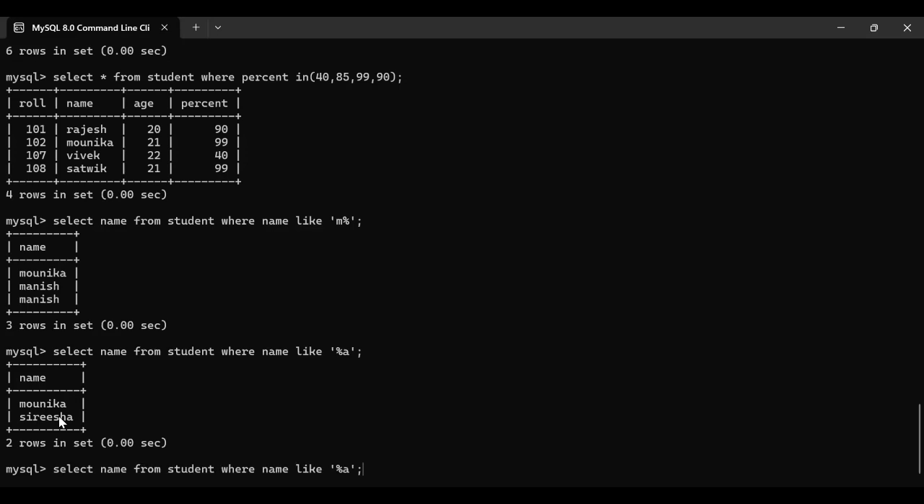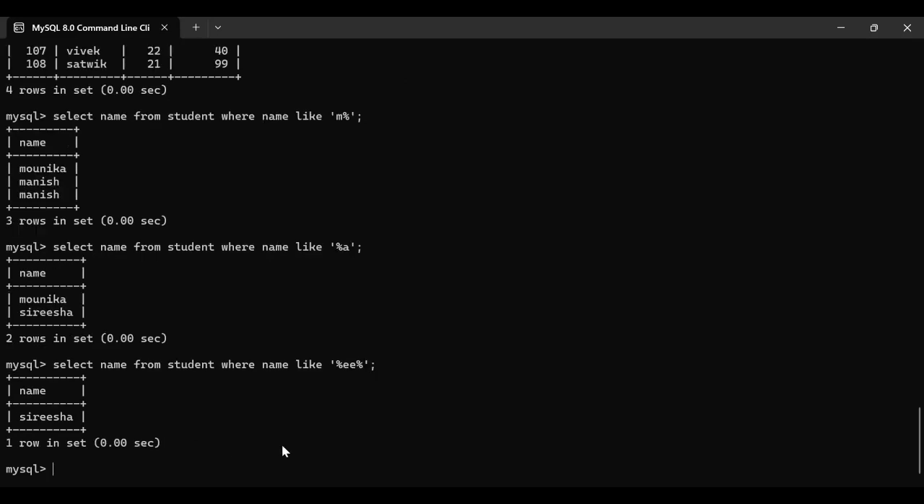Right. Now, I am going to work with another one. I wanted to check whether there exists any person whose name contains double E. In that case, what you have to do is use this one. Yes, there is a name called Sirisha. This EE is present in between. This percent symbol indicates that there might be a number of characters before, or there might be a number of characters after this EE.